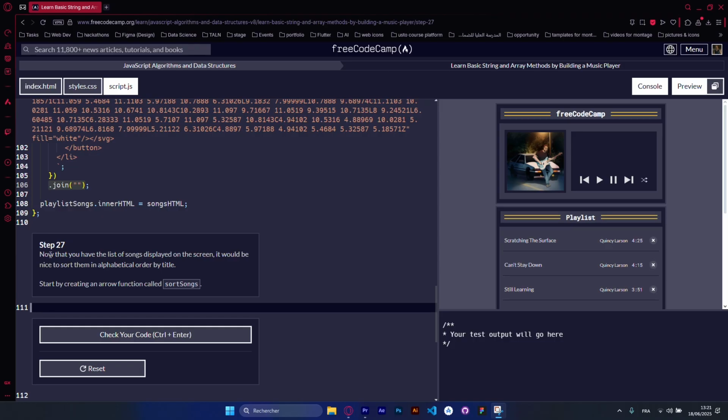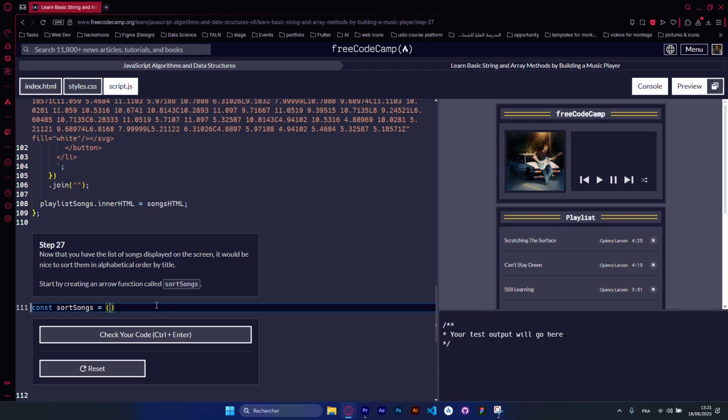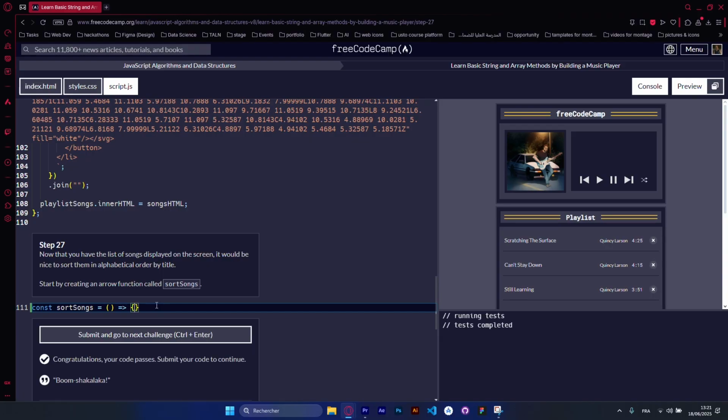Okay, so now we are in step 27. Now that you have the list of songs displayed on the screen, it would be nice to sort them in alphabetical order by title. Start by creating an arrow function called sortSongs. So we need to sort them alphabetically. We call this arrow function with curly braces. Submit.